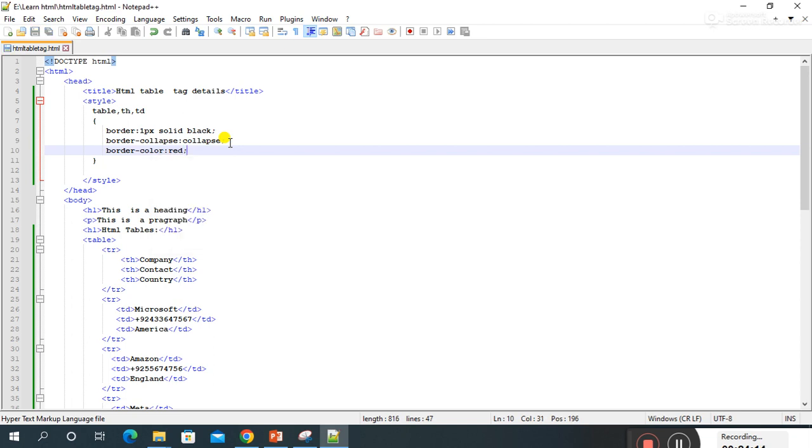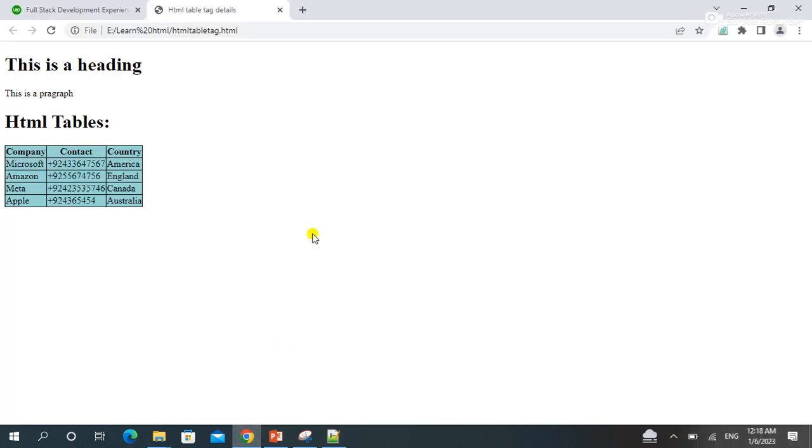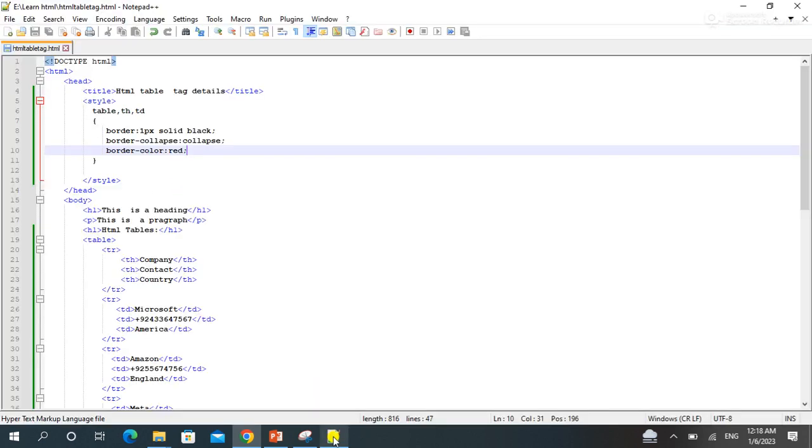Hit the Ctrl+S command, or you hit on that button, and go to your browser for seeing output. First, refresh your page. For refreshing, you can use Ctrl+R. Now see, first by default border is black, now border color is changed to red. In this way, you can change your border color as your desires.